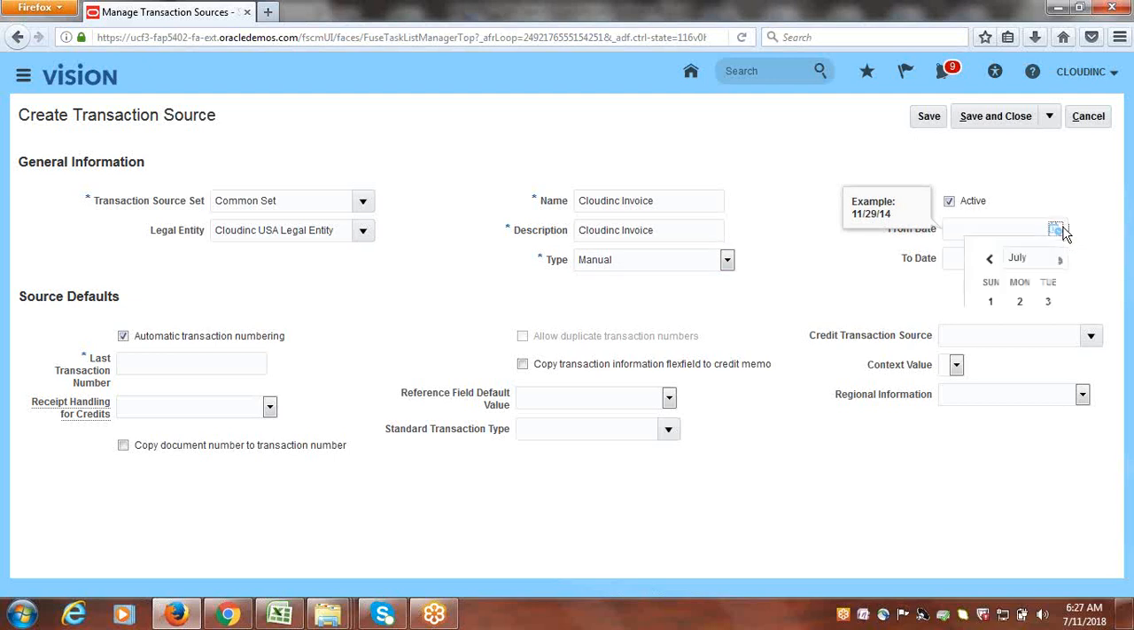So select today's date as a starting date, and the last transaction number. They have given the field name as last transaction number. But in reality, the functionality works as next transaction number. If I give last transaction number as 1, system will be generating the transaction number from 2. So understand this field functionality as, we have to input the next transaction number here. Okay, fine.